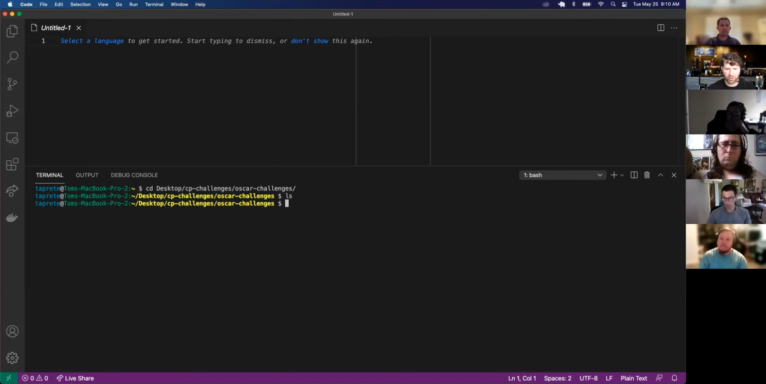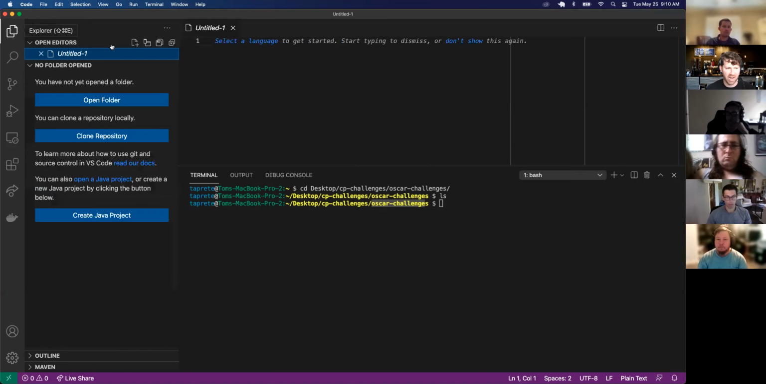Okay, cool. So I don't have anything in here, but say I want to open up this Oscar challenges folder in this VS Code window, because right now I don't have anything opened up in here. Does anybody know the command to open up this current folder within this VS Code window?